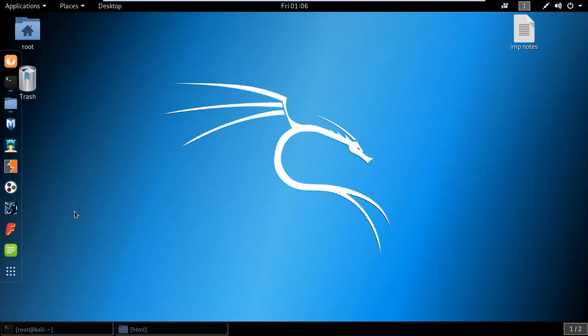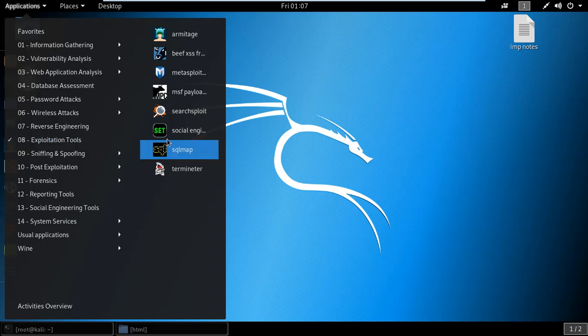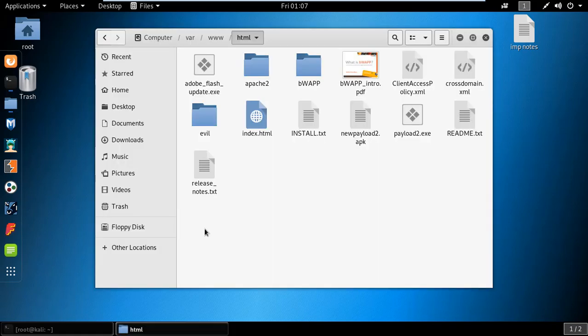For this tutorial we are going to use a tool called Beef, which is a browser exploitation framework. As you can see, the Beef XSS framework comes pre-installed with Kali Linux, and you can directly launch it from here. You can also go to the application exploitation tools and see the Beef XSS framework there. So from here as well you can launch it. You can also manually launch it by going into that particular folder.